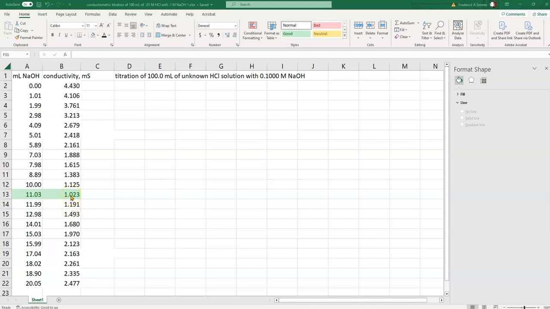What's happening here is that all of the hydrogen ions from the original HCl solution have been neutralized around this point, and now I'm adding excess hydroxide ions. Hydroxide ions are very good at conducting electricity as well. As the hydroxide ions build up, I'm seeing a higher and higher conductivity. So when I plot this, I'm going to see a drop and then a turnaround right here.